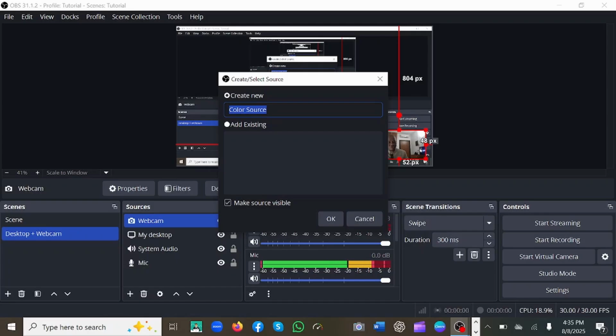I want to leave it as color source because that's the only one I'm going to be using for this video. If I were to be using color in different places, I would probably have named this color source 1, color source 2, and the rest of them.